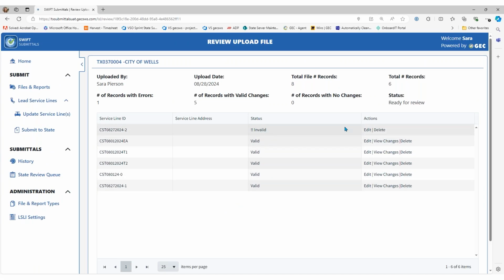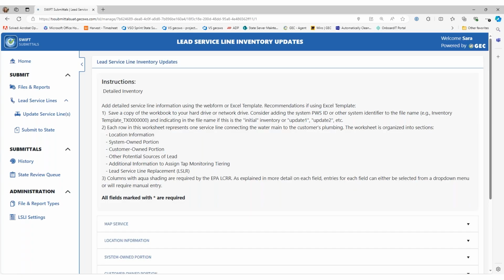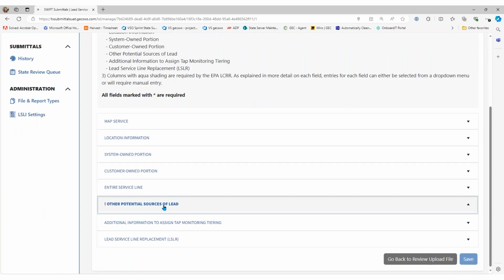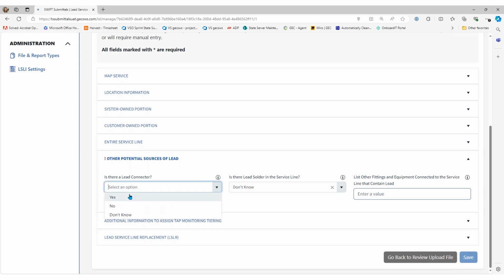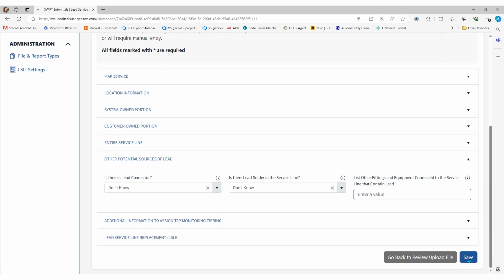Now I can return back to my upload review page, and I can see that now it has changed to valid. So now I have one left to correct. Let's go ahead and look at that one. Click on edit, go to the section that is identified, and then I can see here, it's telling me exactly what the value was in Excel, and it's letting me know that the value that I typed in somehow was not one of the permitted values, so it was not in the drop-down list. We can see my only choices for this field are yes, no, and don't know. So I don't know is not acceptable, so I'm going to pick the correct one from the list and then clear out that error. So now I'm ready to save.